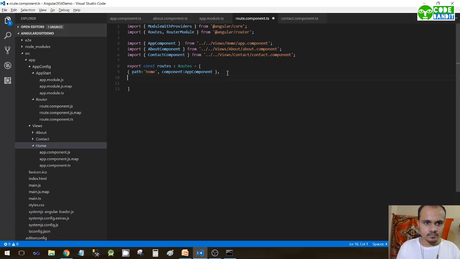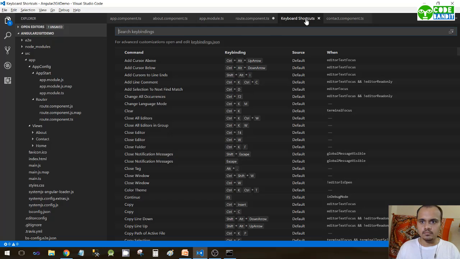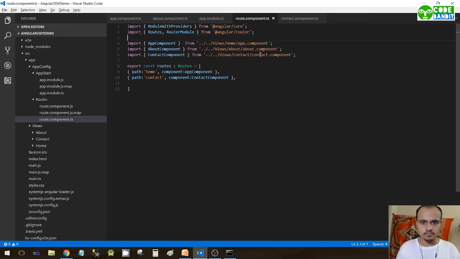I'll give a comma and just copy and paste this down. Next will be contact. So I write here contact and we'll copy the contact component. We'll copy this again, paste it, and remove this comma because it is the last. Now for about, and for the about component. I formatted it.